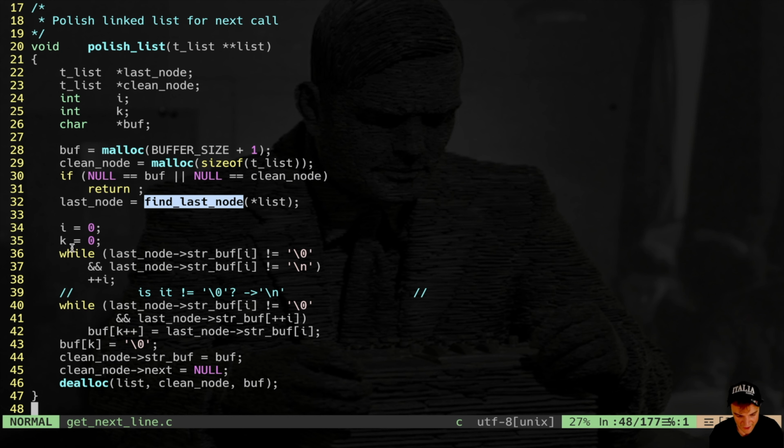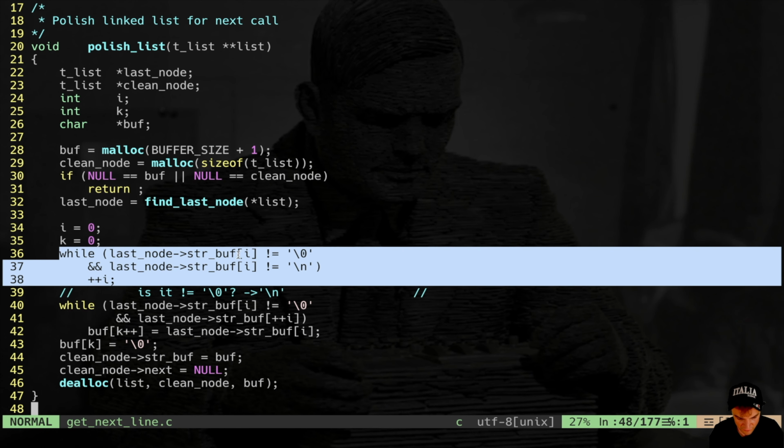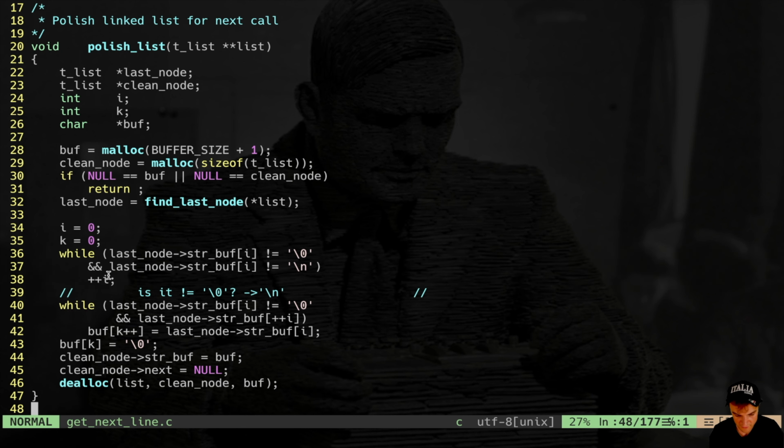Then what do I do? I want to skip all the chars before the last char, that can be 0 or new line. In our case, as you can see from the microscope, I want to start copying the chars after the new line. You see? I don't want the it dot because we have already used all of them in the previous call to get next line. So I just want cross C. This is the piece of code that is going to skip those chars. I'm going to simply increase I. Then the code here is fairly simple. You have a copy of the string inside the buffer.